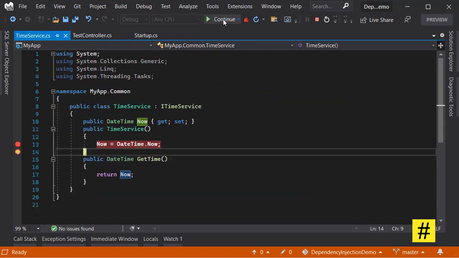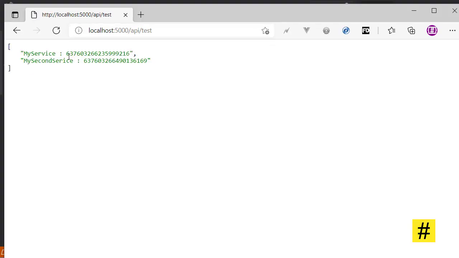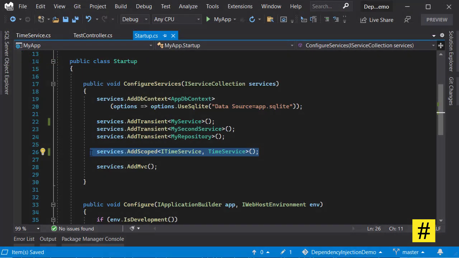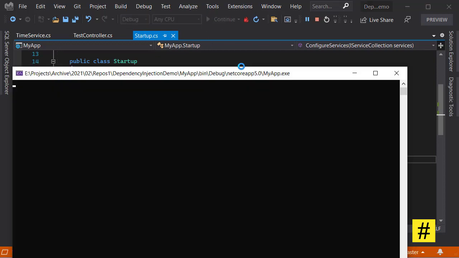Now let's continue and see the result. The ticks are available, and there's a difference between these two times. So we asked for ITimeService twice, and we got it twice, and every time we got a new getTime value.